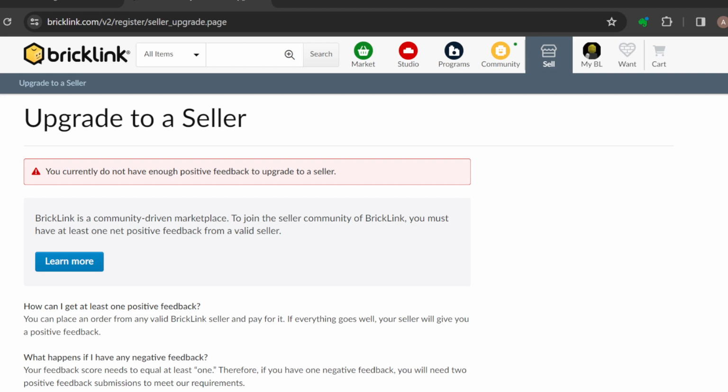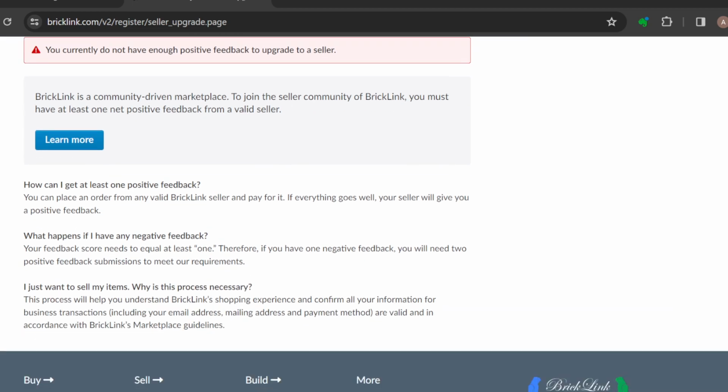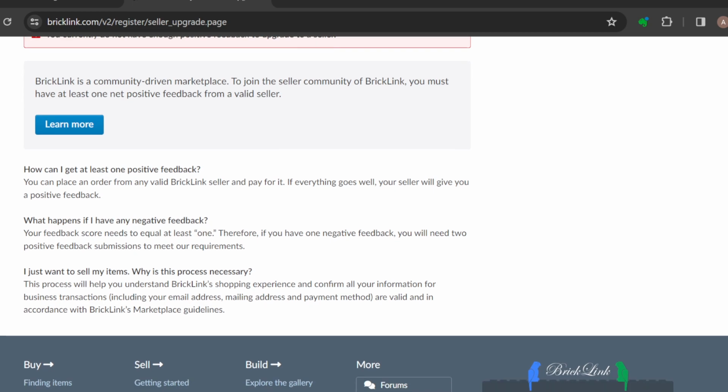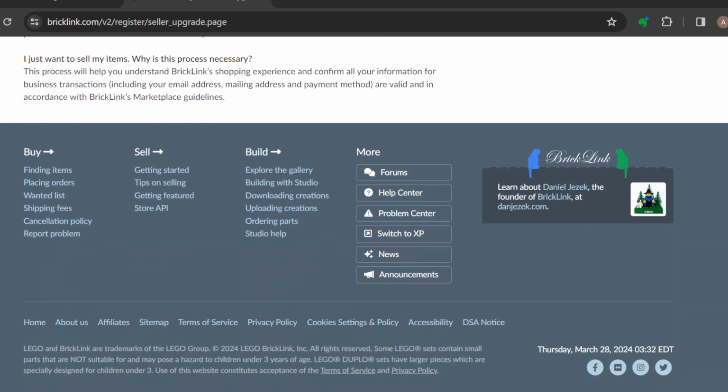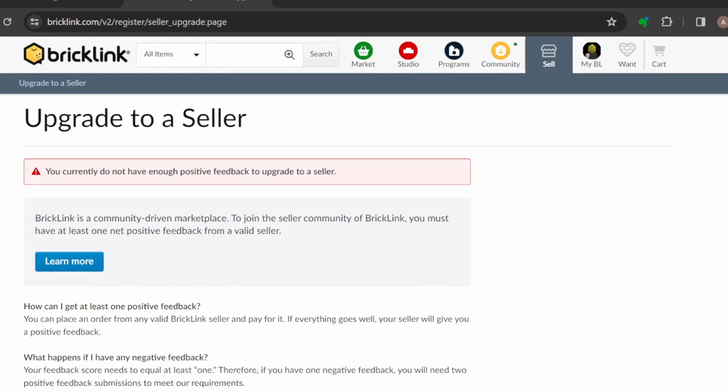So once you click on sell and you've upgraded to a seller, you'll be asked to create your store. You have to set up your store settings and define your terms and conditions, such as where you can ship to, your means of payment, etc. Then once you've done that, you'll be asked to list your items.